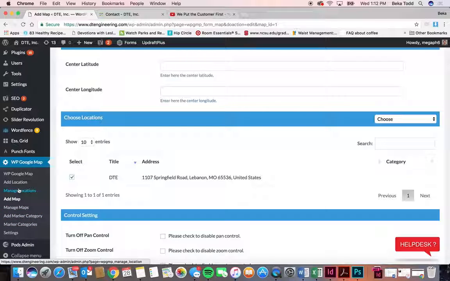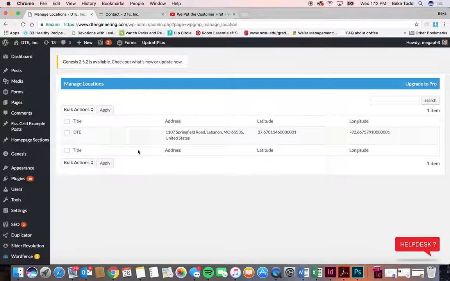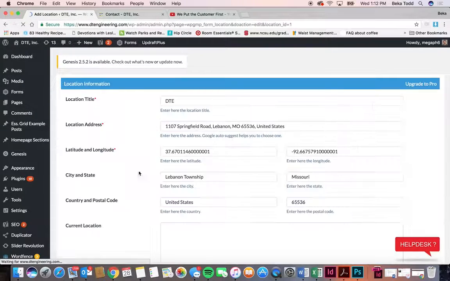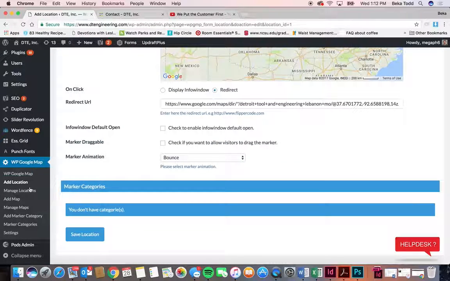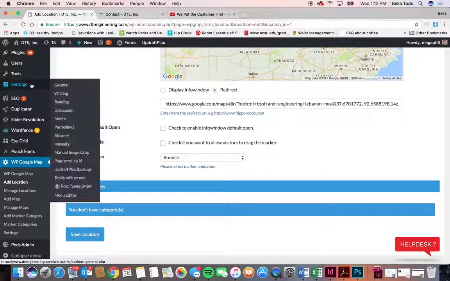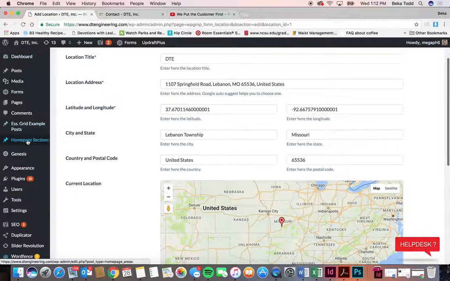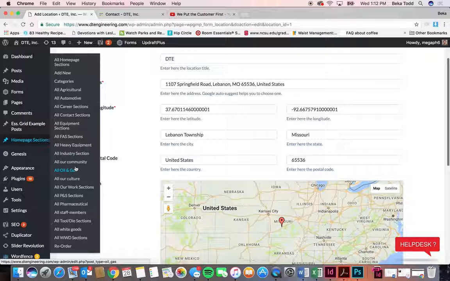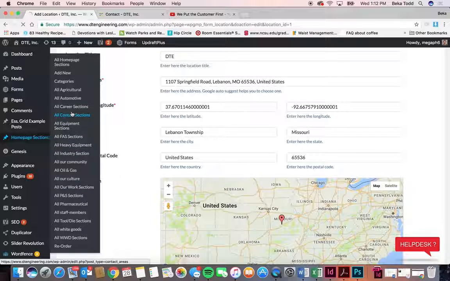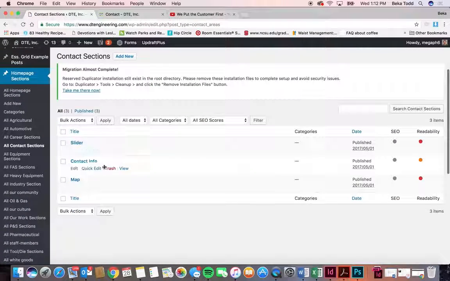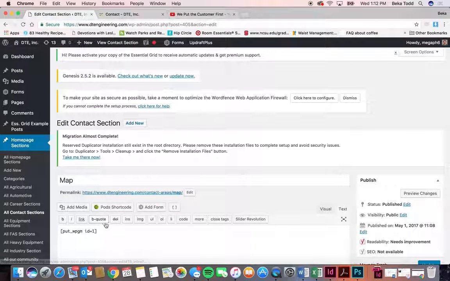And then manage locations. So let's say you change locations or something changes, then this looks just like when I showed you how to add one, and then you just change it to whatever it is and then hit save, and then it'll already be in the map the right way. And so your contact page is also under here, under these homepage sections. I believe. Yeah, contact. Slider, contact info, map. And so then we just got that short code from the map page, and it's pasted right there.